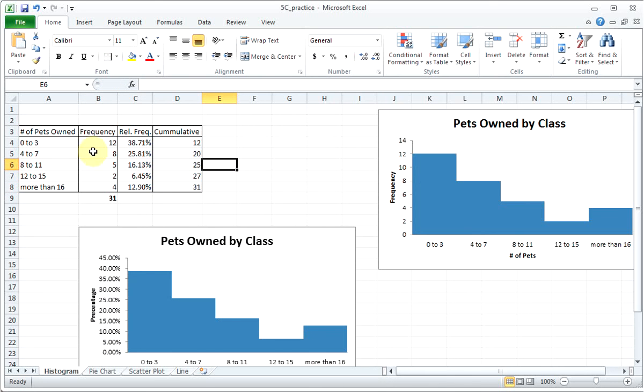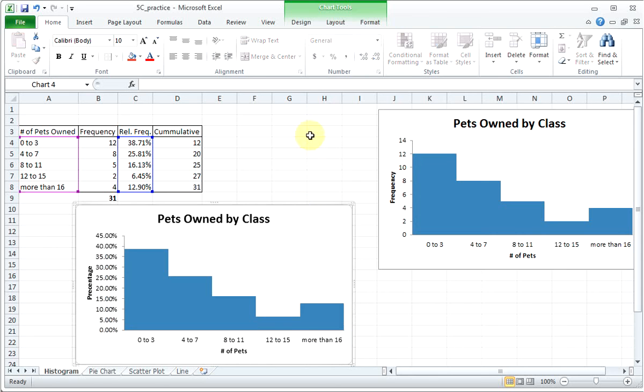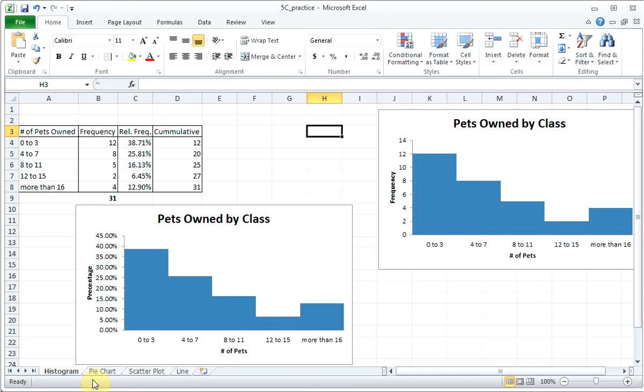There's a lot of other features. You can make things bold, you can change the colors, but I like to keep things kind of basic. But Excel's fun because you get to play around and make things look really pretty.